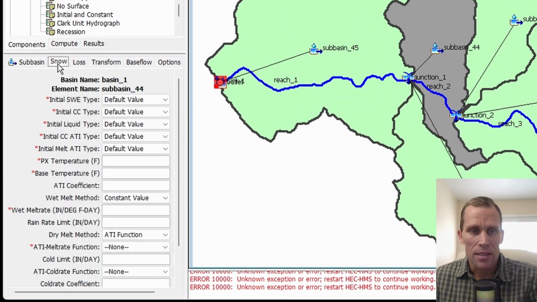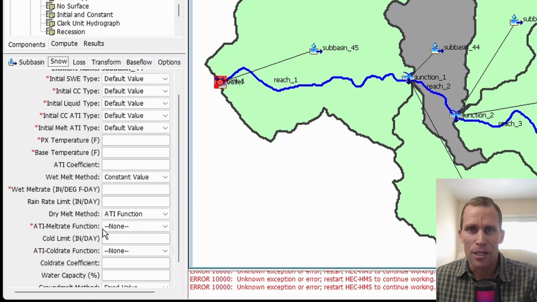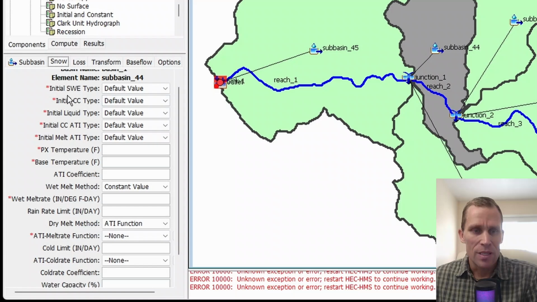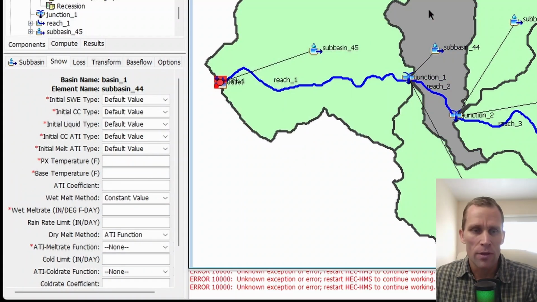I'll go ahead and select this snow tab, and we're seeing all the data in the components editor down here for snow related data for subbasin 44. And the only difference we see is at the very top here. So for subbasin 45, we had the precipitation index, and then after that, px temperature and all the other things. For subbasin 44, it's all these initial conditions instead of the precipitation index, and then the px temperature, and then everything else is the same.